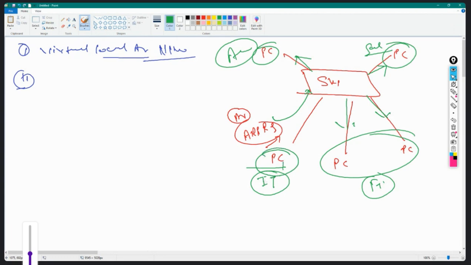This PC1 generates the ARP request, and this ARP request will reach every PC. But tell me one thing, actually these PCs do not need any information from this PC. Tell me yes or no. Yes. But when this ARP request is reaching the switch, what is the switch doing?